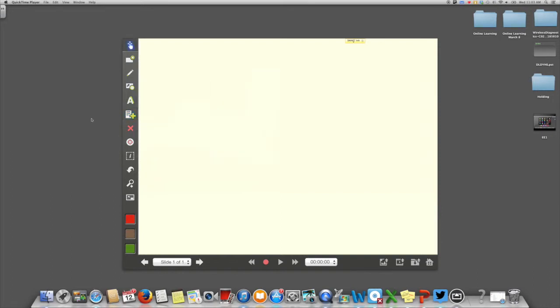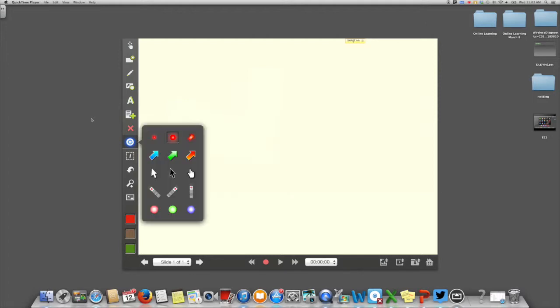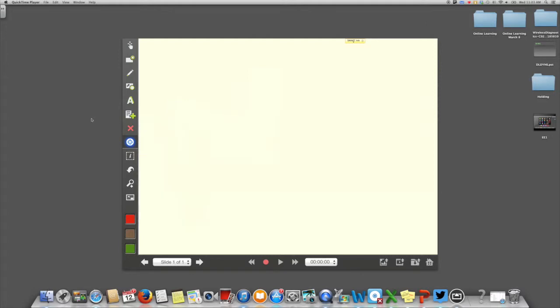And then there are some more features here. This button is actually a pointer, so like a laser pointer. So if you're walking students through a presentation, you can use that pointer for your presentation. Then you have your undo button and your zoom button and those kinds of things that go down.